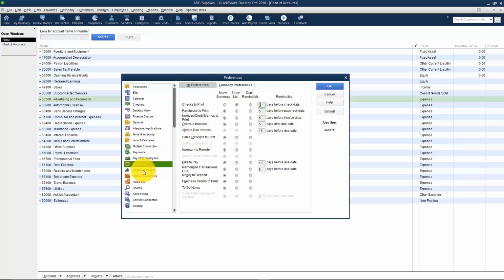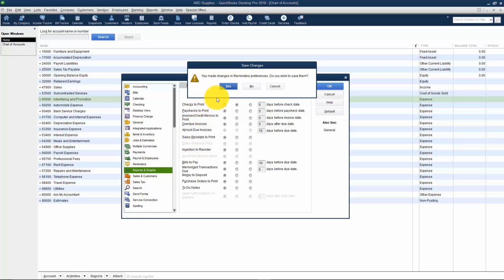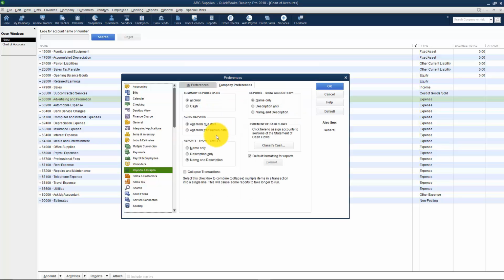Going down the list under reports and graphs, and I'll go ahead and save those changes. There's a few things here just to be aware of. I wanted to point out that reports are run on an accrual basis automatically in QuickBooks. If you'd like to run them on a cash basis automatically, you can change it right here. There's also some options to see aging on your reports. You can also show items by name, description, etc. on reports. So you might want to look here when you're looking for options for reports.